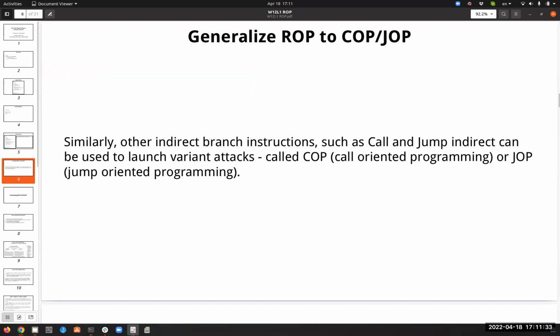Okay, let's keep moving forward. So we talked about the history of ROP. The generalized version was published in CCS back in 2008. After that, people have tried to extend ROP. In ROP, we always end with a RET instruction, right? Then other people found out we do not really require that. We can also use other indirect branch instructions, like call or jump, to launch similar attacks. Those attacks are called call-oriented programming or jump-oriented programming, COP or JOP. In this class, we do not really talk about those two attacks, but if you are interested, you can Google to find out how they work.